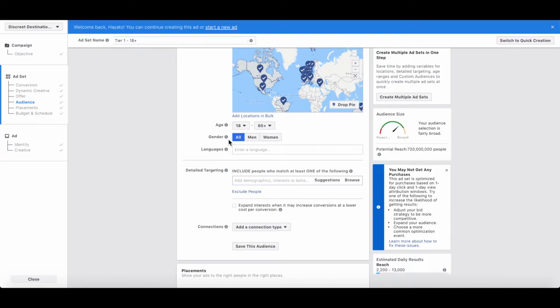And the same thing goes for gender. I would try to keep it all most of the time, unless it's very, very obvious. For example, if it's a legging, then maybe you'll be targeting women, but you never know because her boyfriend might be buying leggings for her, right?